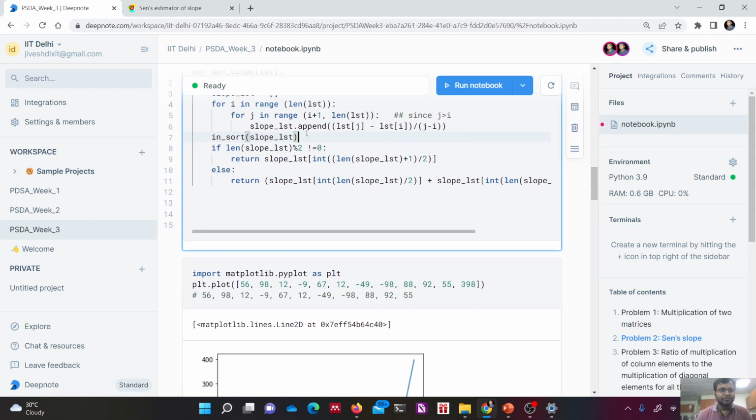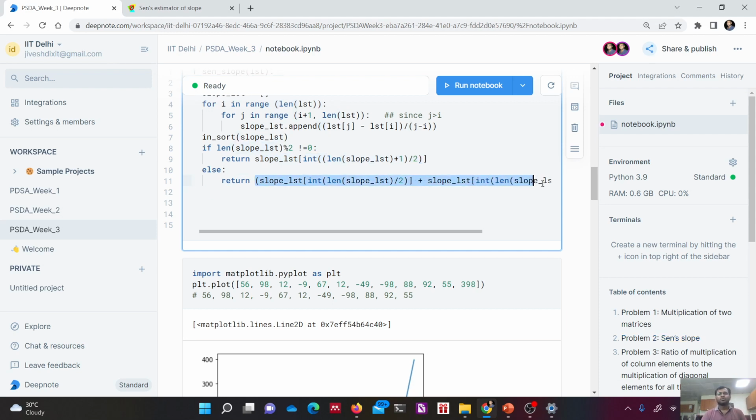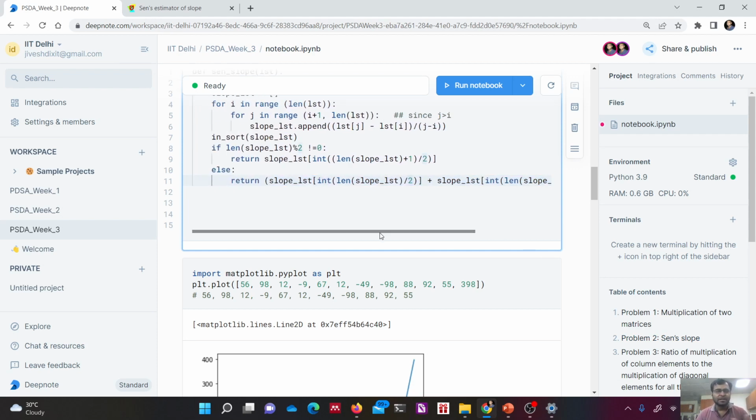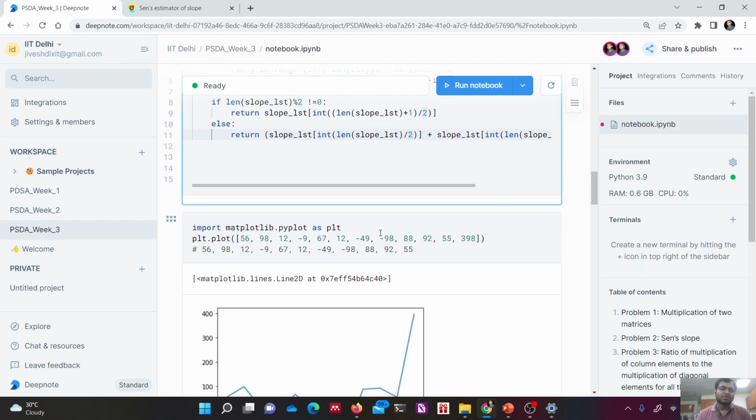Then if we have already sorted our list, we will check whether the number of elements in the list is even or odd. If they are odd, this will be returned. If they are even, this would be returned. And we have already seen how this works. We have already seen the formula, and that formula is written in the form of Python syntax.